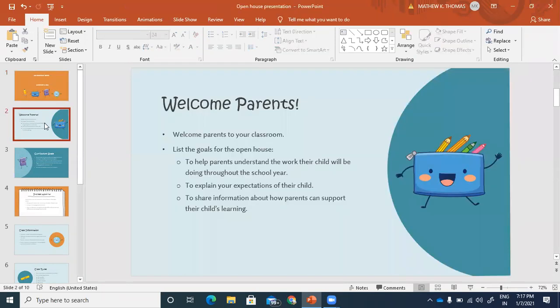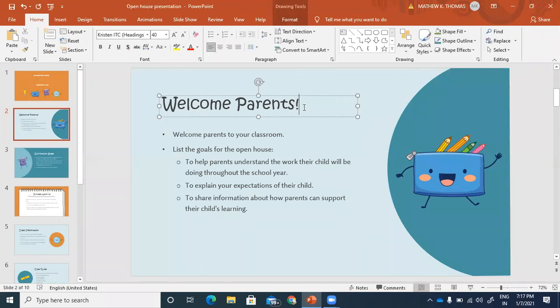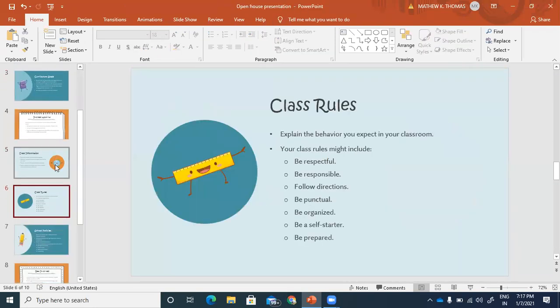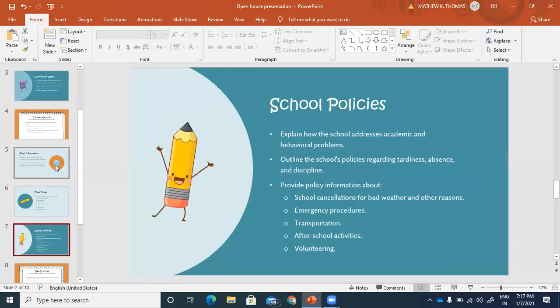And already again, the templates are there. Welcome parents, this all we can change. Just by clicking on it, you change. Instead of parents, I can write welcome students. And I can put this. So already your time is saved. You don't have to start from scratch. So this is one thing.